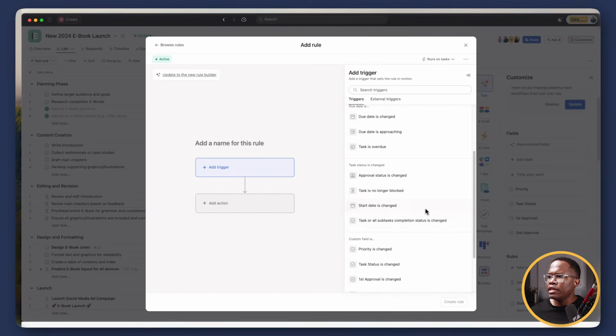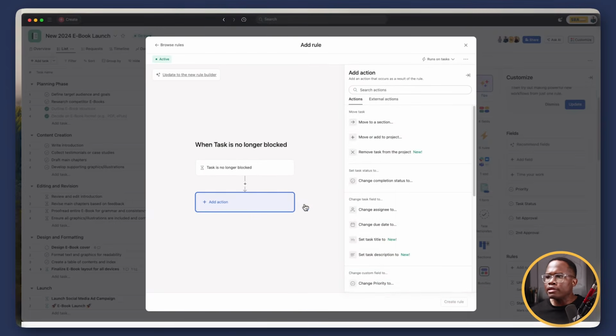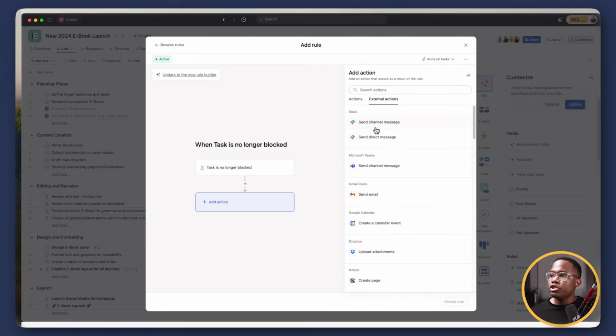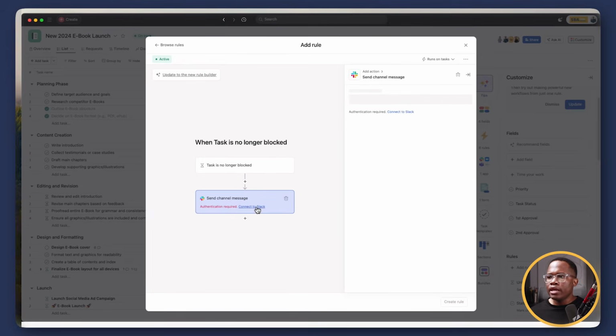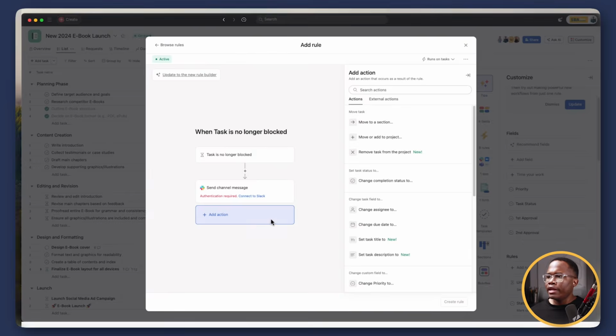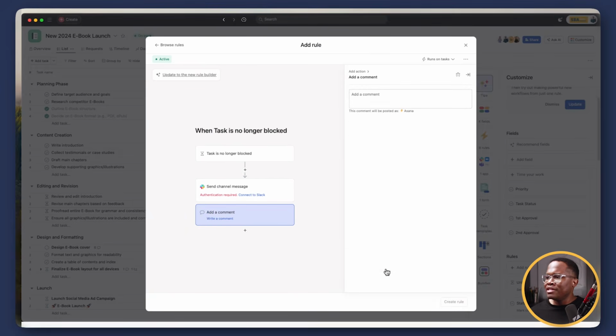And we can simply say, let's say a task is no longer blocked. We can add an action, go to our external action, and either send to a channel or to a direct person. So if there was a channel outside that we could connect Slack to, I'm not going to connect to Slack right now, but let's just assume that Slack is connected. You would have a space where you can add in a comment right here, and then you can mention that person, and Slack will allow you to either mention that person or mention that channel as well. So these are some great ways that you can communicate around your different tasks.